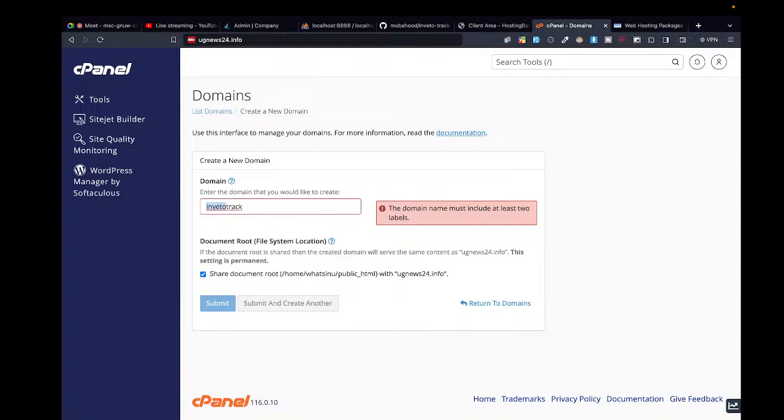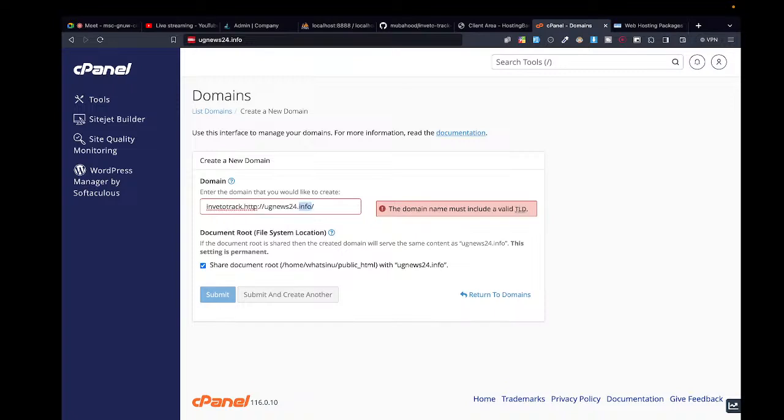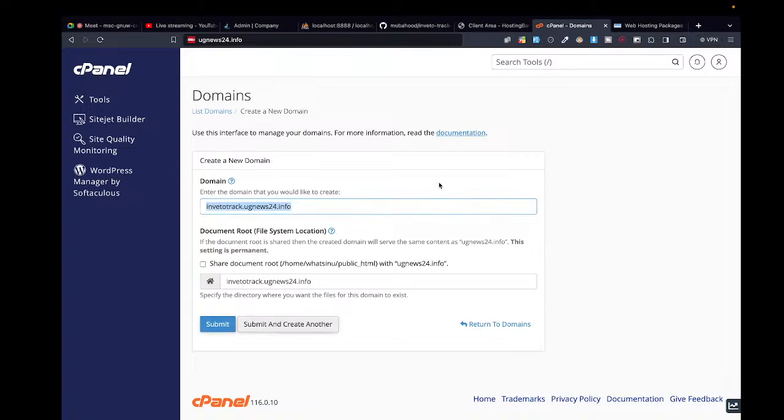So for me, I can just name it as one thing like this, InverterTrack. Then I put a dot, and then I put my main domain, .ugnews24.info. That is my inventory management system. So I'm in the subdomain where I'm going to be hosting my inventory management system.